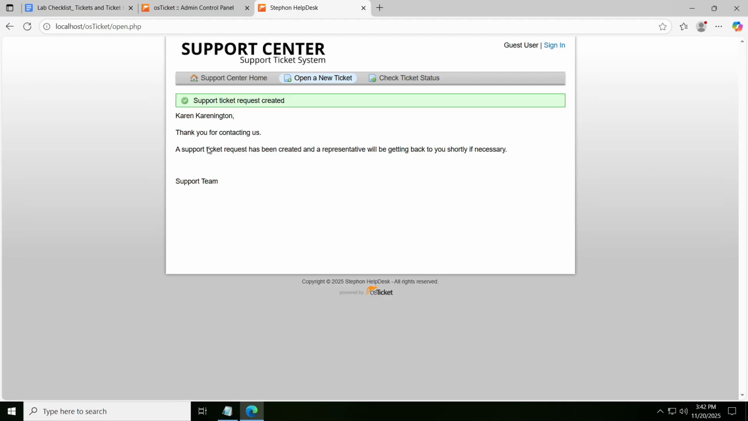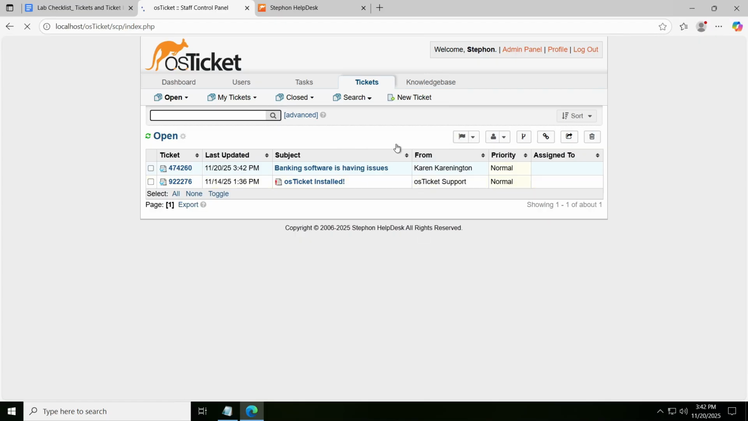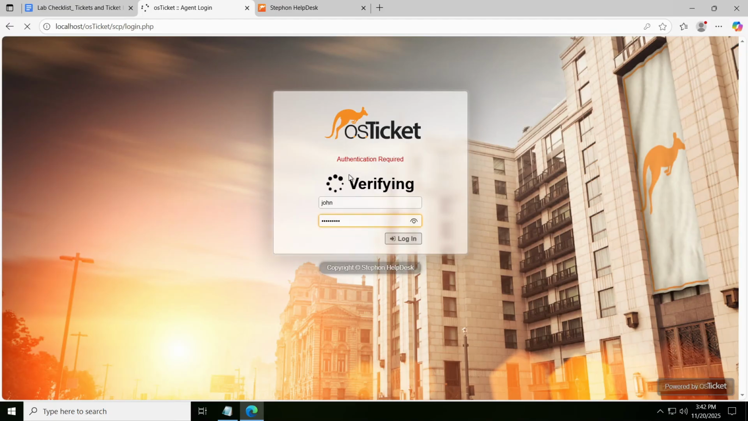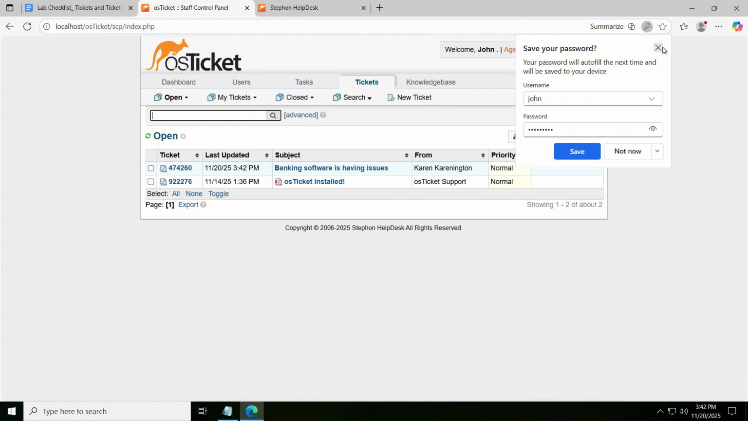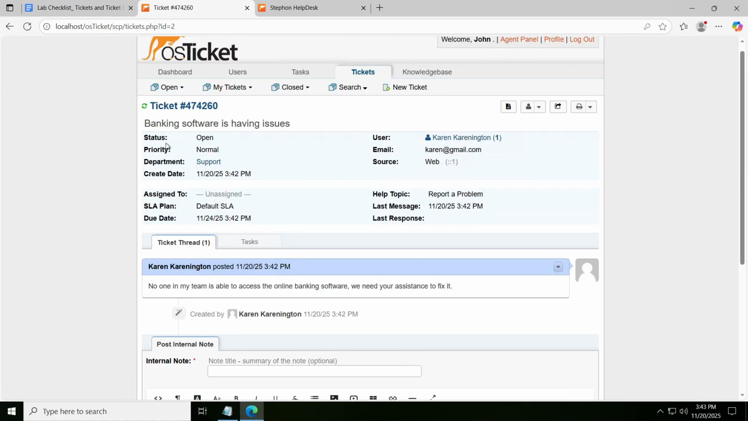So now this ticket has been created by Karen Carrington. We can see the tickets in the agent panel here. As admin, we would see everything, but let's log in as help desk. So we have John on the scene. John, who is a support staff, help desk, would see this and be the first to respond. He reads it here: ticket title, banking software is having issues.